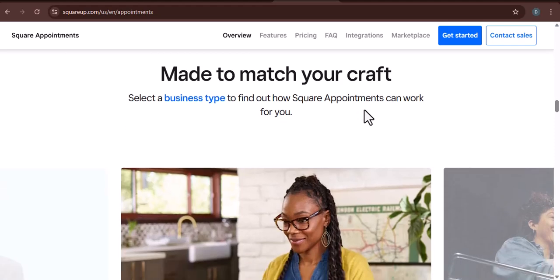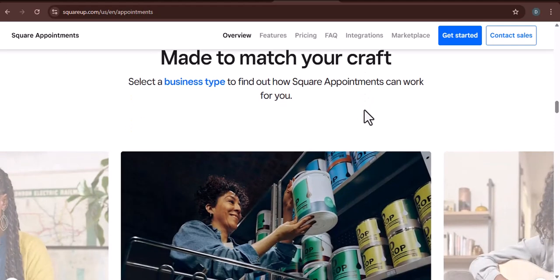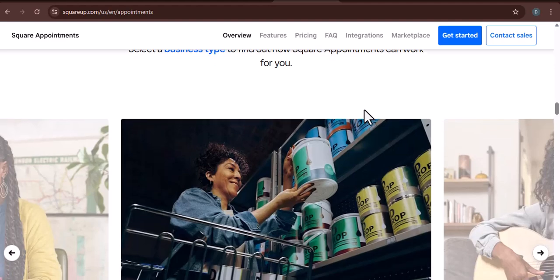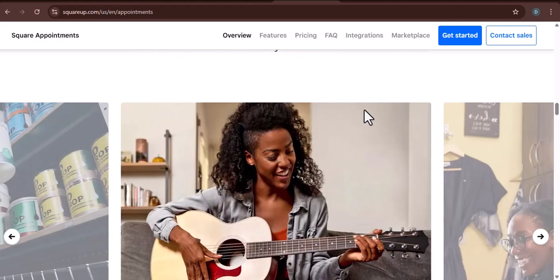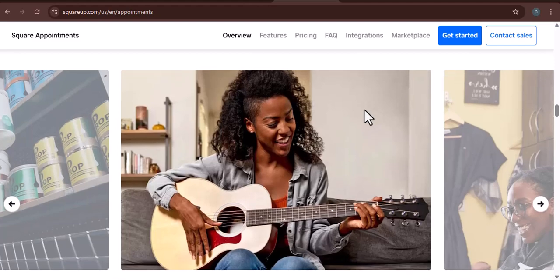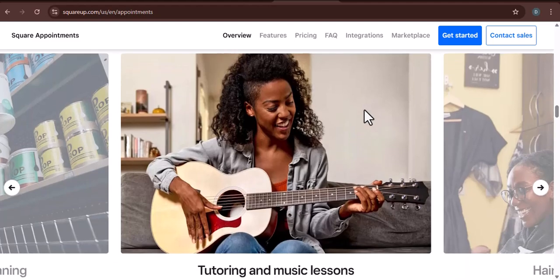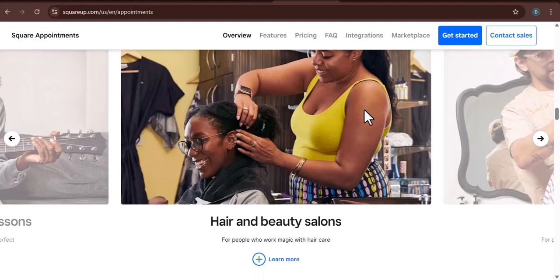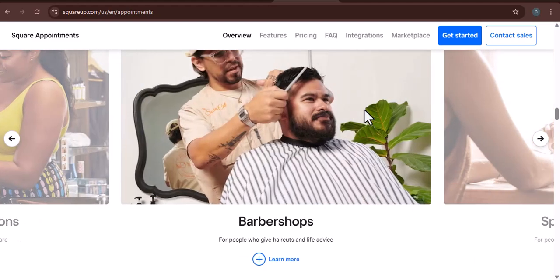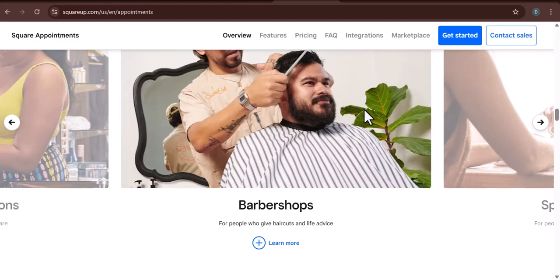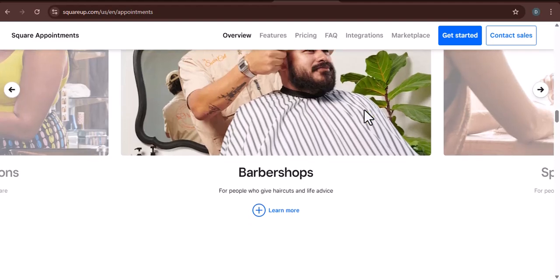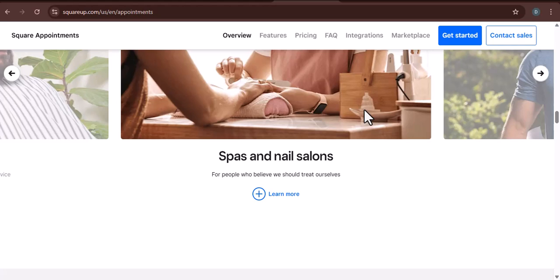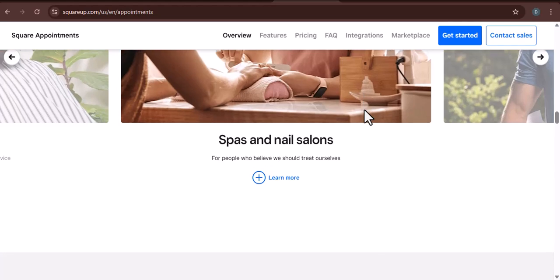Once you're on the Square website, you'll need to sign in to your Square account. Look for the Sign In button, usually located in the top right corner of the page. Click on it, and you'll be prompted to enter your email address and password associated with your Square account. Make sure you enter the correct credentials to avoid any login issues. Once you're logged in, you'll be taken to your Square dashboard. This is the main hub where you can access all your Square services.